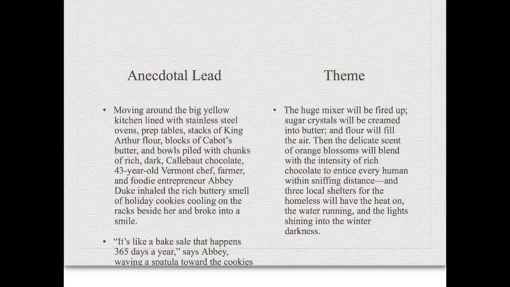And here's an example. Moving around the big yellow kitchen lined with stainless steel ovens, prep tables, stacks of King Arthur flour, blocks of Cabot's butter, and bowls piled with chunks of rich, dark chocolate, 43-year-old Vermont chef, farmer, and foodie entrepreneur Abby Duke inhaled the rich, buttery smell of holiday cookies cooling on the rack beside her and broke into a smile. "It's like a bake sale that happens 365 days a year," says Abby, waving a spatula toward the cookies. Period.